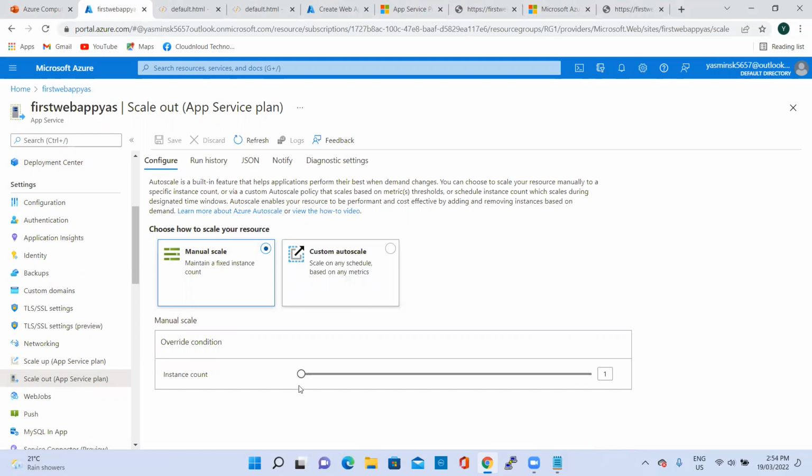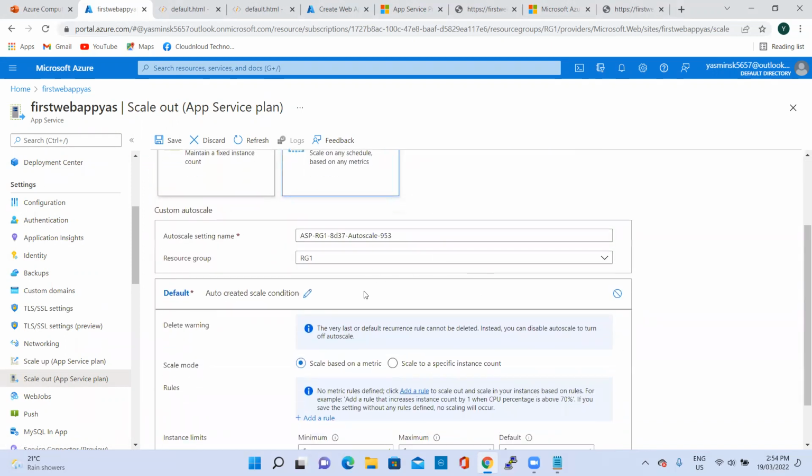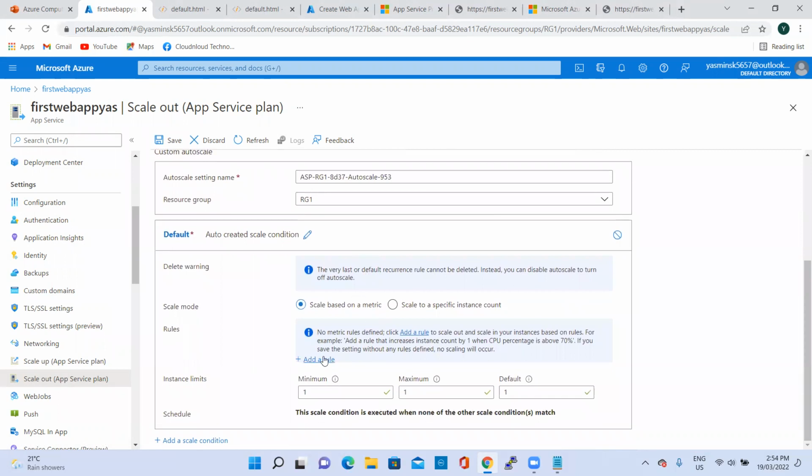So manual scaling, you can scale up to 10 instances, as your standard plan is supported for up to 10 instances, right? So you can use 2, 3, 4, however many virtual machines you want. You can do it manually as well. Or if you want to do a custom scaling, then you can just go ahead and set some metrics.